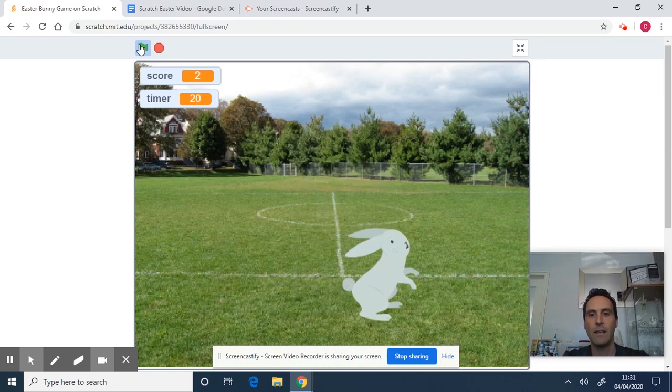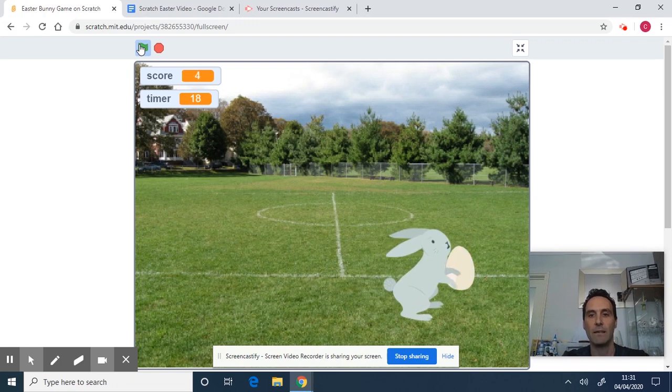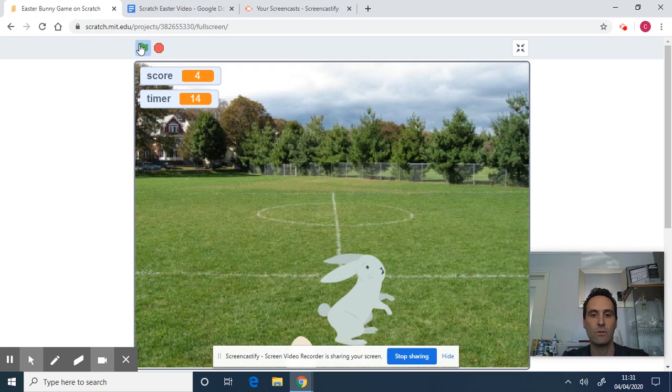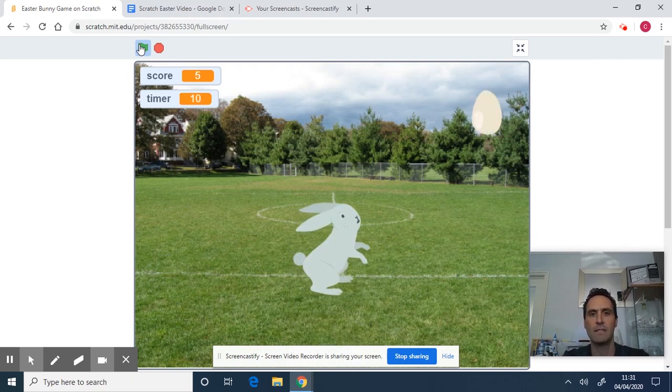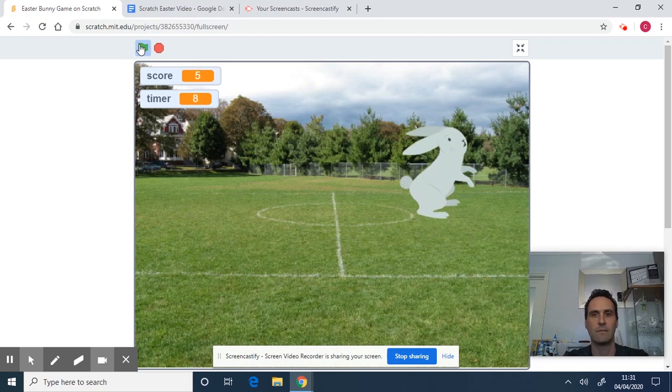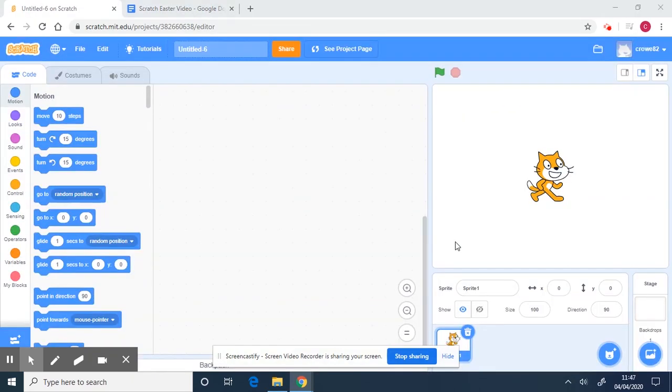As you can see, we have to control the Easter Bunny to touch the eggs. Every time the Easter Bunny touches the egg, we get a score. In this game, we've given ourselves a 30-second timer to see how many points we can get. So I'll explain how to make this game in a series of mini videos.